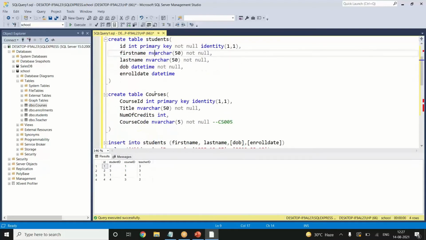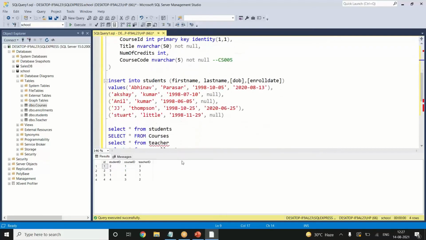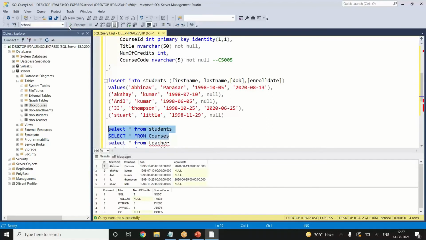And similarly, we've also created the courses table. The courses table has course ID, title, number of credits, and course code. So with that, we have created the tables, and if you want to check whether those tables are working fine or not, you can just SELECT * from the table name and view ID, first name, last name. And in order to insert data into the table, you can use INSERT INTO students, and you need to specify all the column names except for the ID, because you don't have to give anything for the ID, it will automatically increment itself.